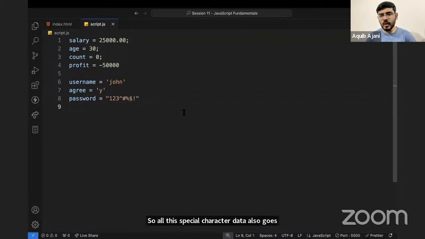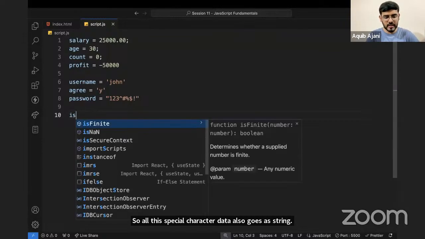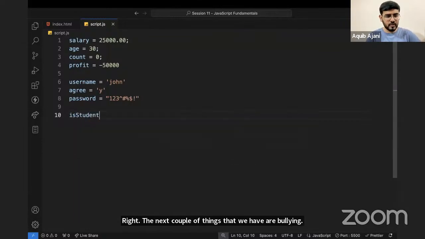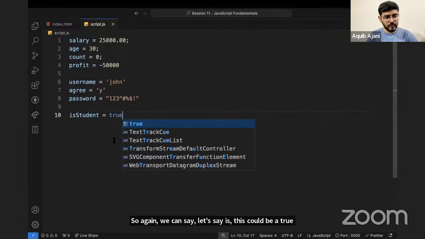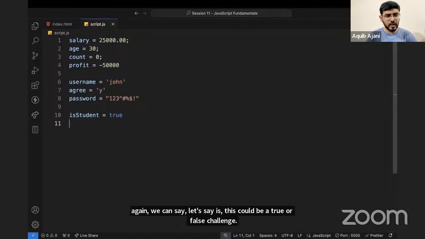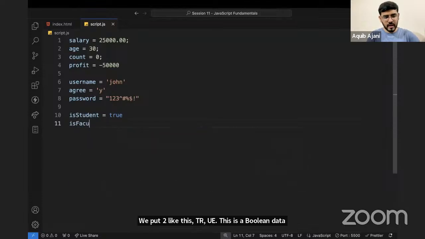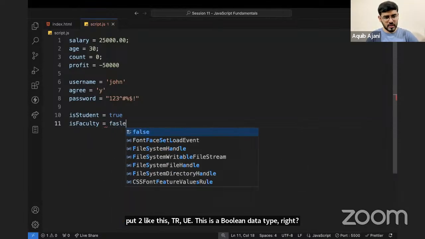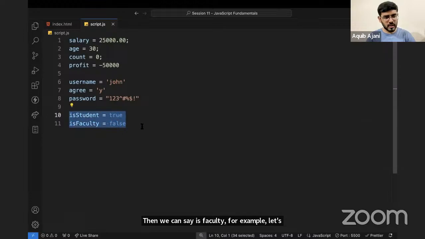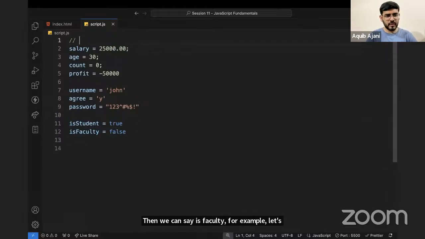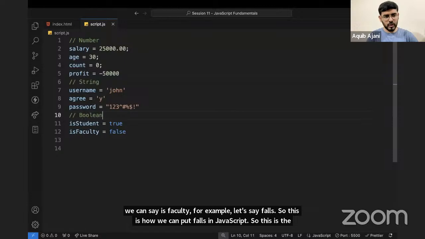Then the next thing that we have is Boolean. Again, we can say, let's say, is student, this could be a true or false value. We put true like this, T-R-U-E. This is a Boolean data type. Then we can say is faculty, for example, false. So this is how we can put false in JavaScript. So this is the Boolean type. Let me also specify this: this is number, this is string, this is Boolean.